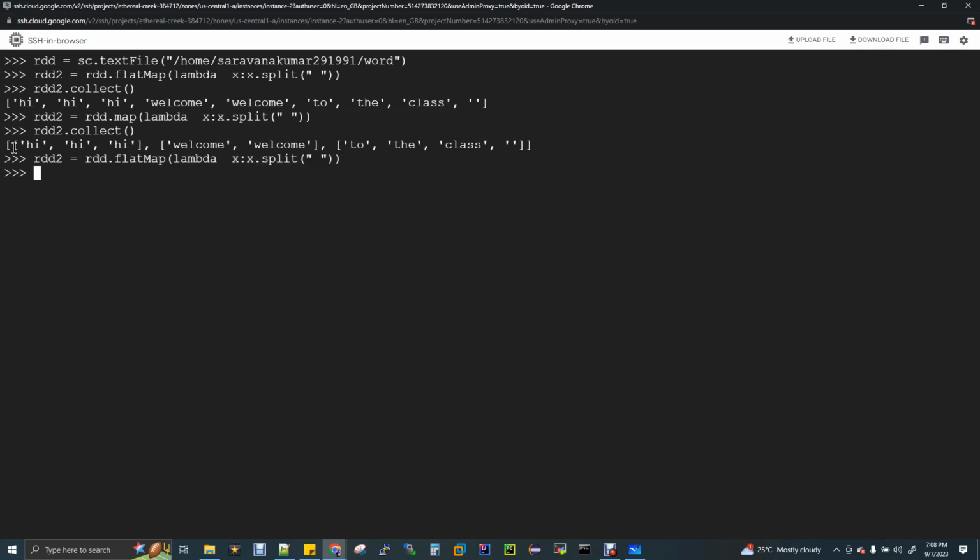Okay, let me flatten it again. And then now what I'm going to do, I'm going to call the map function because I have to add a value with all these words. Hi 1, welcome 1, to 1, the 1, class 1, like that. I'll show you the output now. So what I'll do, RDD2.map of lambda, and I'm going to make this a key value pair. So x: (x, 1).